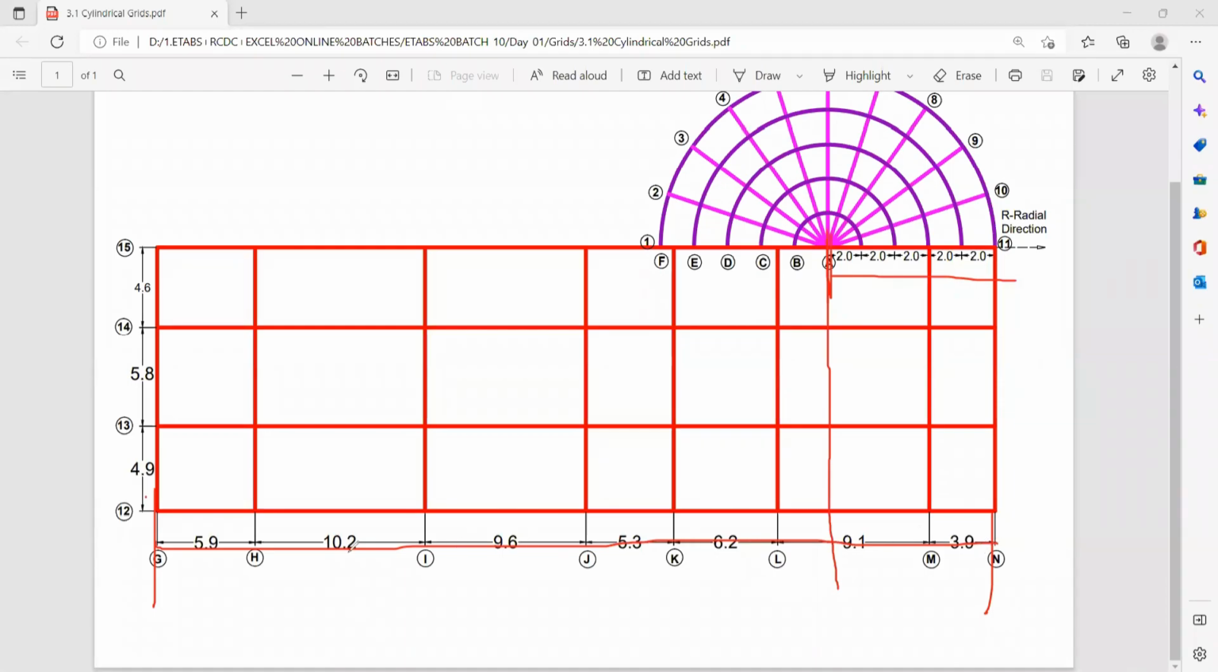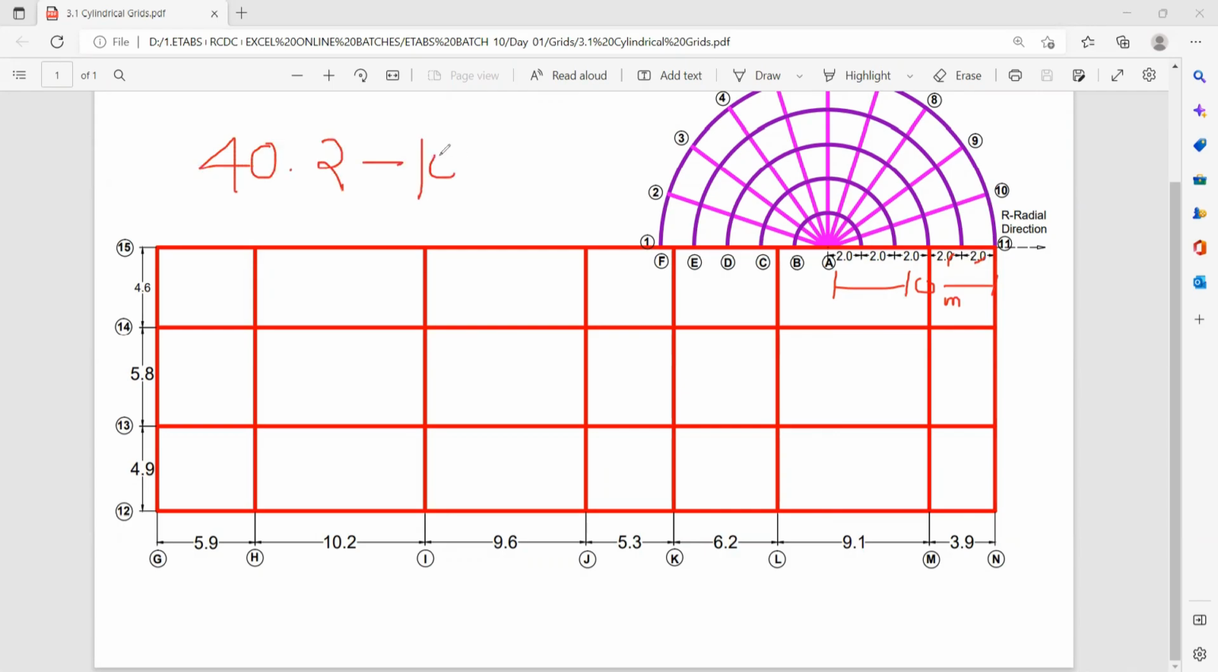How? Add this total and minus: 2 plus 2 plus 1, 2, 4, 5. That is the total. It will come out to be 40.2. 40.2 minus 10. Very good. Means it is actually 50.2, right? 50.2 minus 10. No, it is wrong. It is 40.2. Very good.